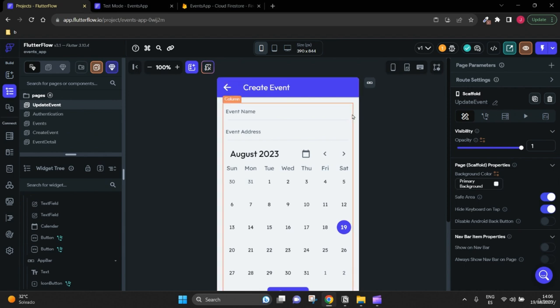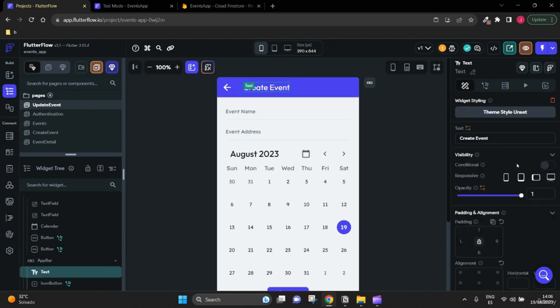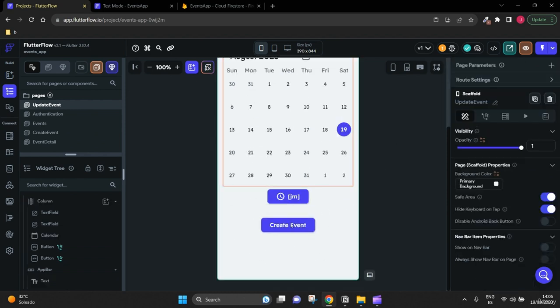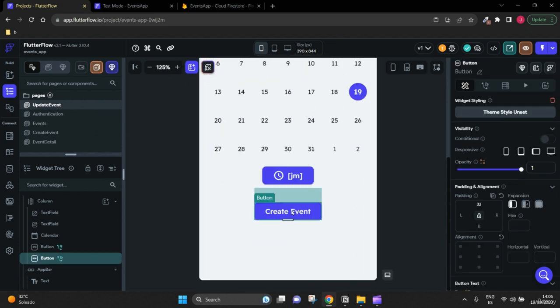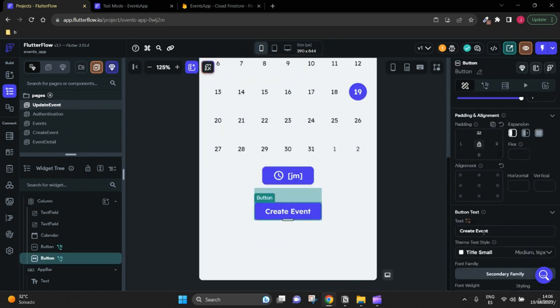Okay, to update event. And now let's change the text of the app bar to update event. And let's change the text of the, see that I cannot select it. Let's just zoom in a little bit so I can select this button, the last button, and change the text of the button to update event.